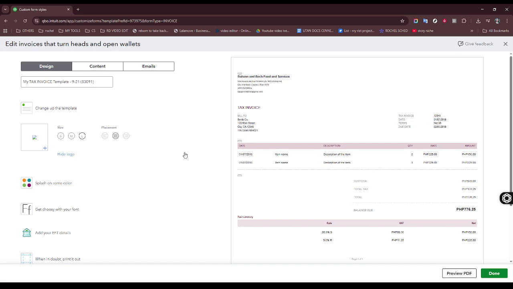The ideal format for your logo is typically a high-resolution image in either PNG or JPEG format. Select the logo file you want to use and click Open or Upload, depending on your system preference. Once your logo is uploaded, you'll usually see it appear in the preview area of your form. This gives you a chance to see how it'll look on your final invoice.